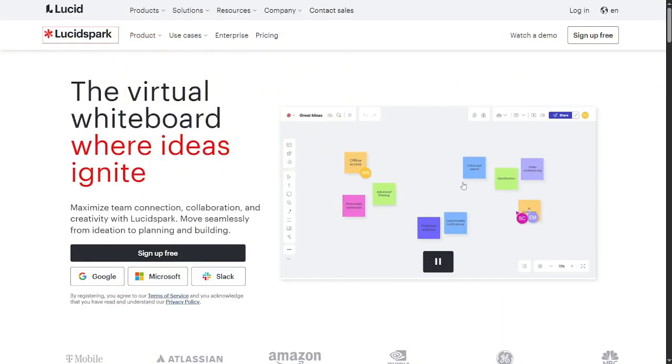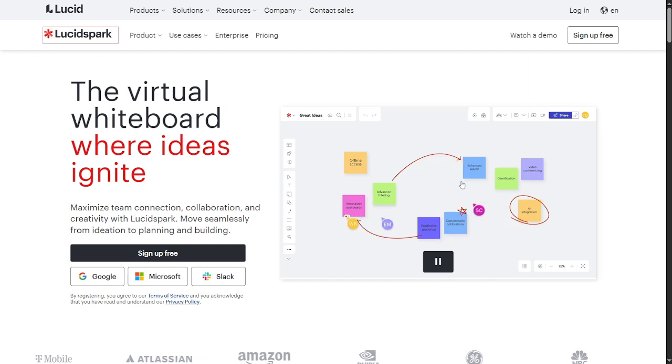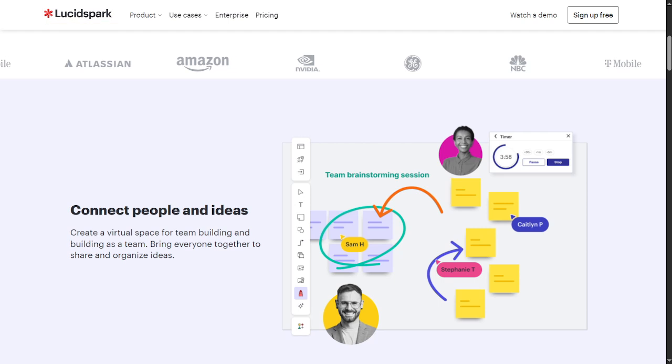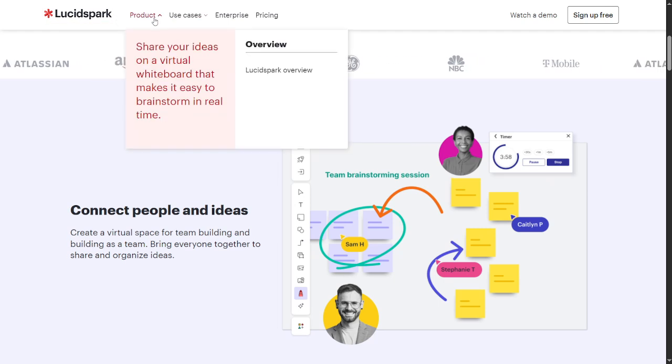Lucidspark may not have the same extensive template library as Miro, but it makes up for it with simplicity and focus. If you want a whiteboarding tool that is fast, collaborative, and easy to use.